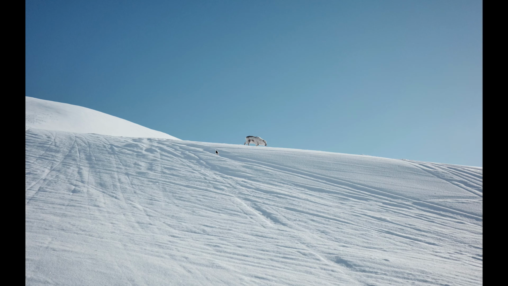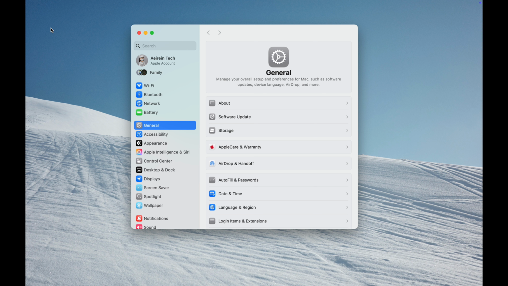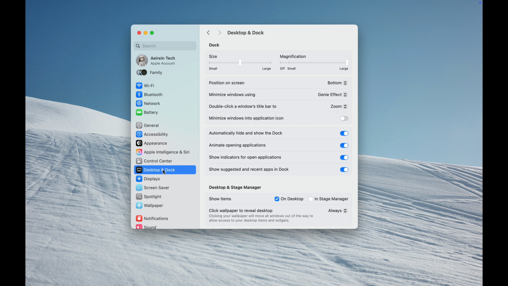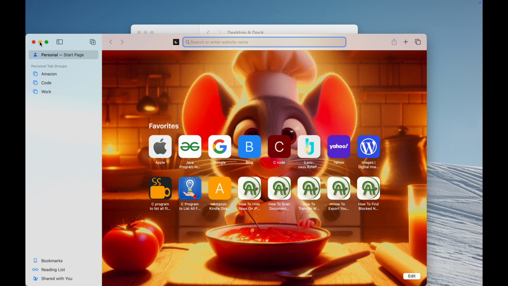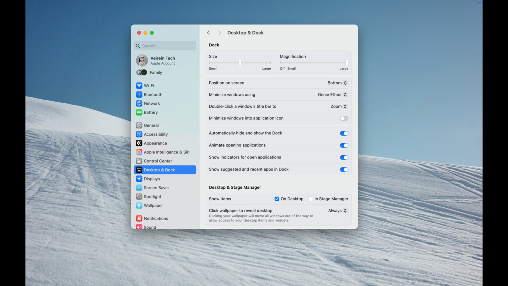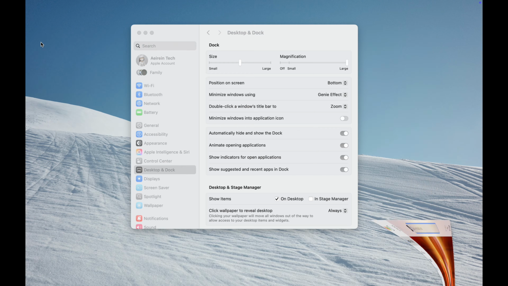20. Change window minimize behavior. Change how your windows behave when you minimize them by adjusting the minimize effect. Go to System Settings and Desktop and Dock and select between the Genie effect or Scale effect for how minimized windows will behave. It adds a little extra flair to your daily workflow.